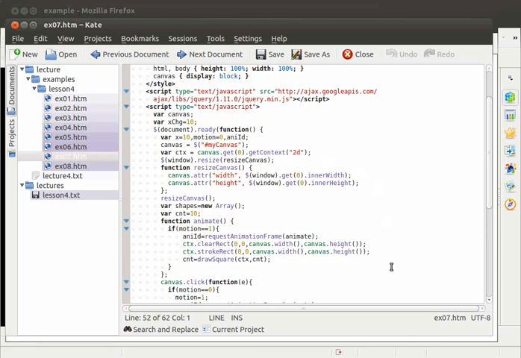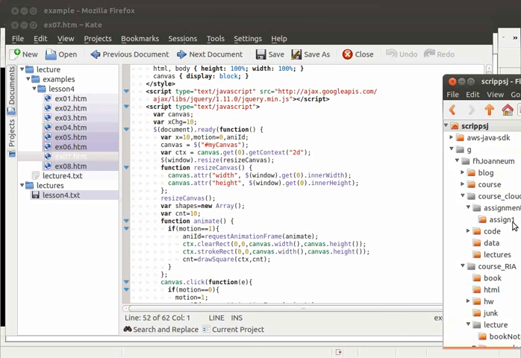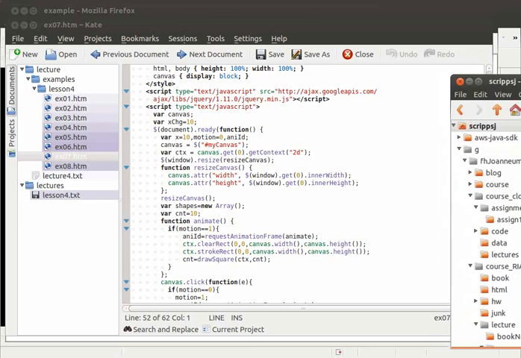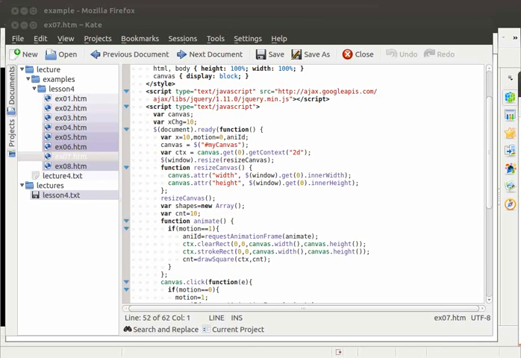So let's take a quick look at that one, and it will just simply bounce back and forth forever. That's exciting. So let's take a look at the last example.